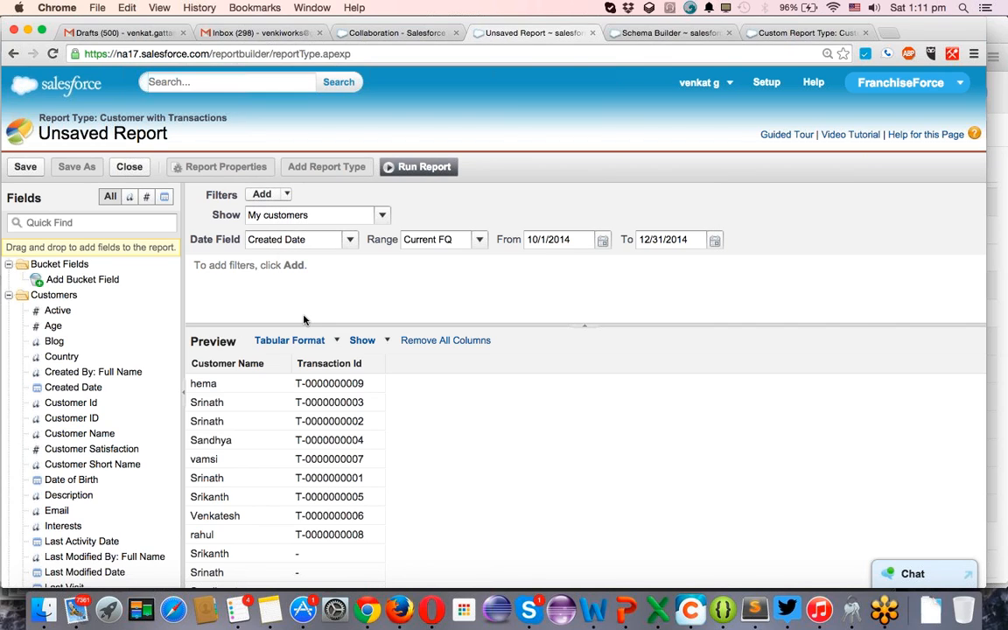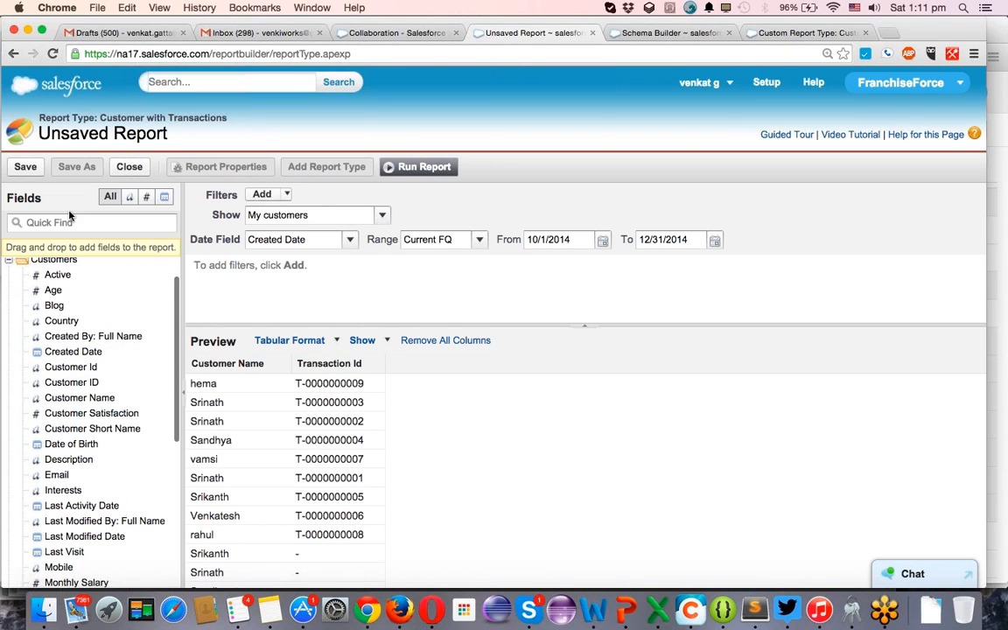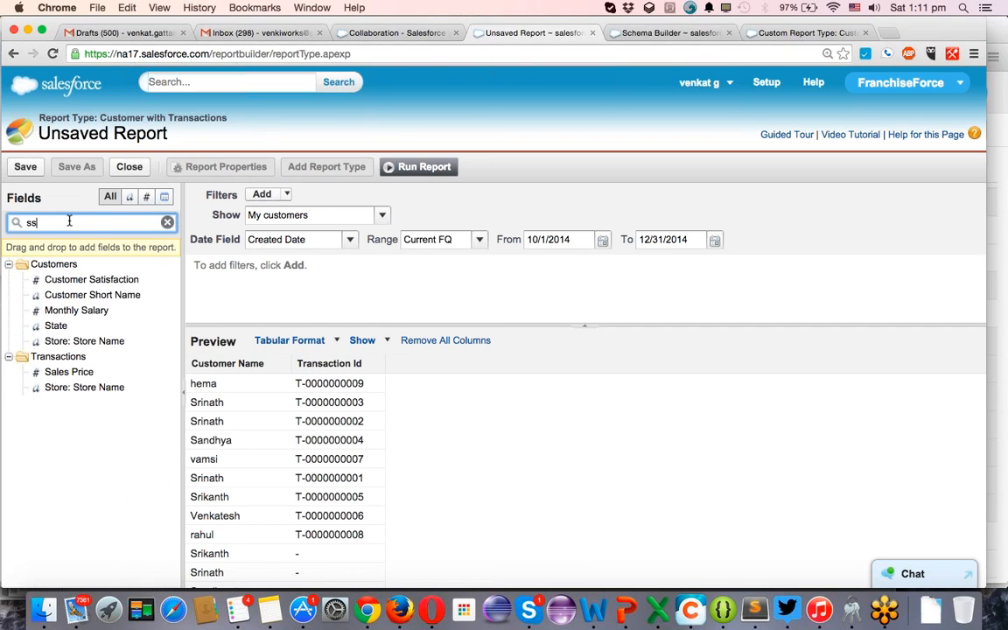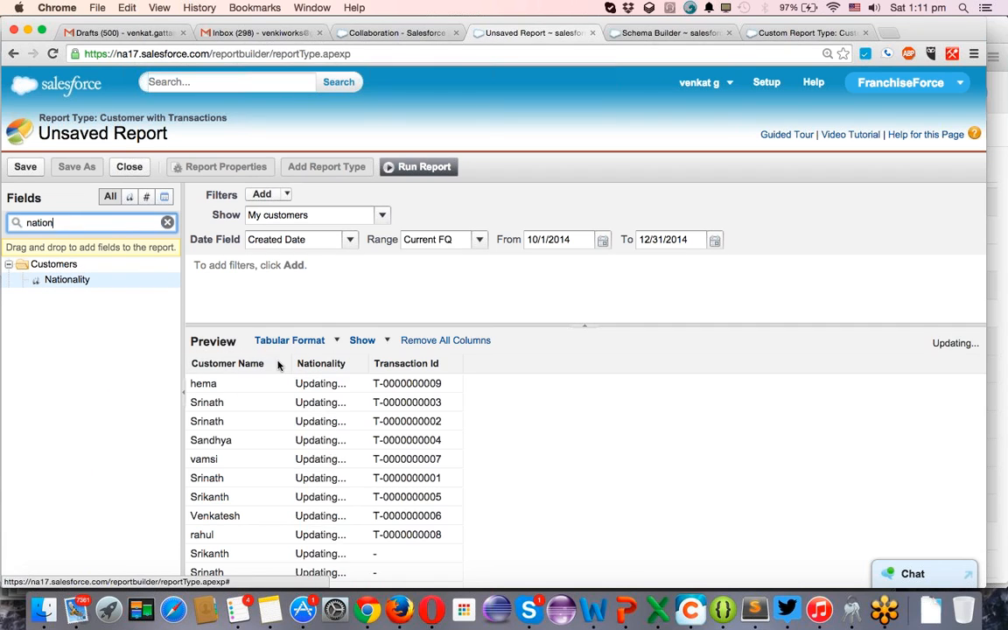So here is the customer, then this is the transaction ID. So I can search for the fields. Search for the SN field. It's not available, because I haven't given access. Every other field is available except SN.